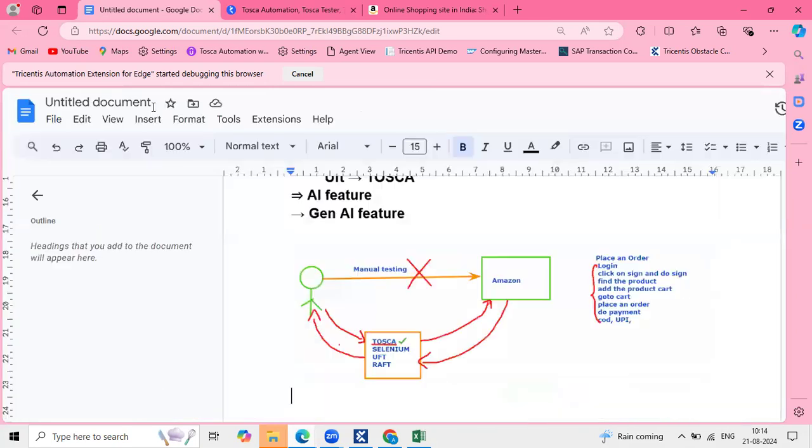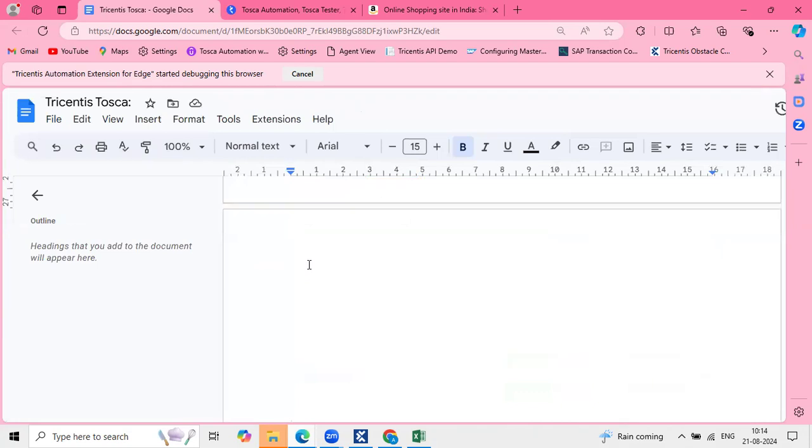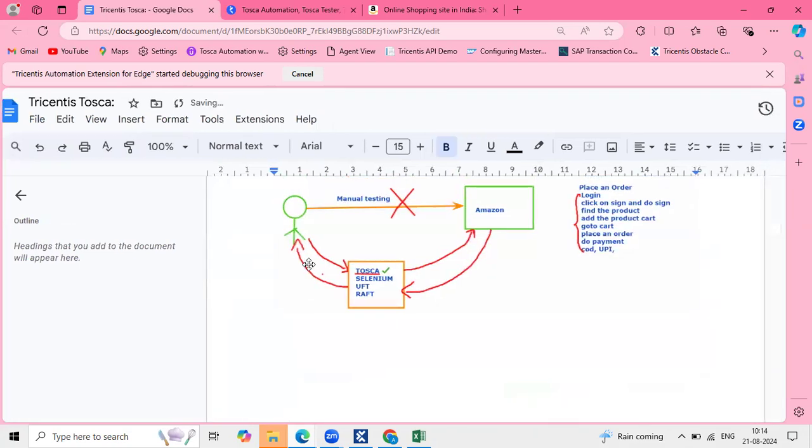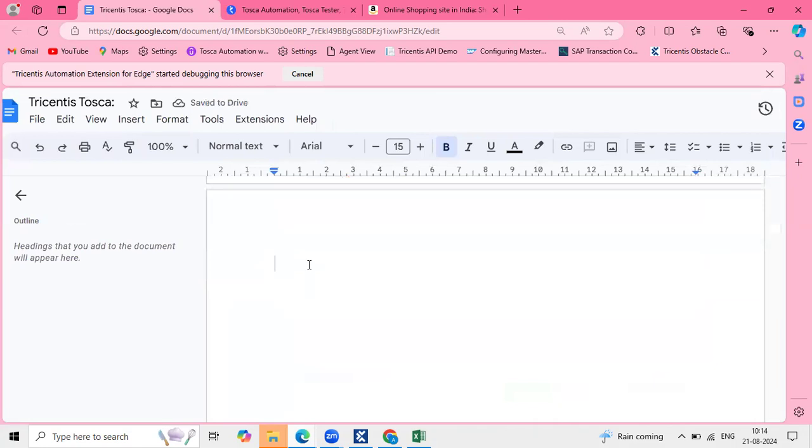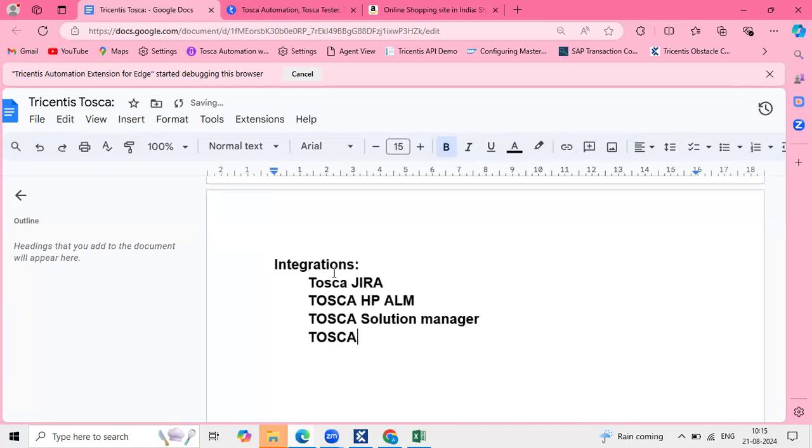Next, can we do integration activities using Tricentis Tosca, team? Yes, Tosca provides a platform for integrations. What types of integrations can we achieve here? We can integrate Tosca with Jira, Tosca with HP ALM, Tosca with Solution Manager, and Tosca with qTest. So team, we have a number of integrations. These are all test management integrations.